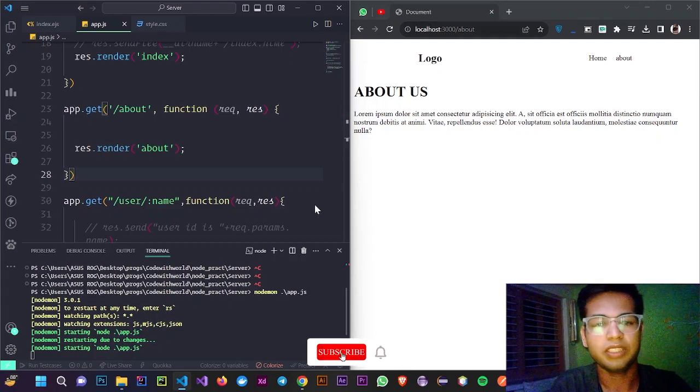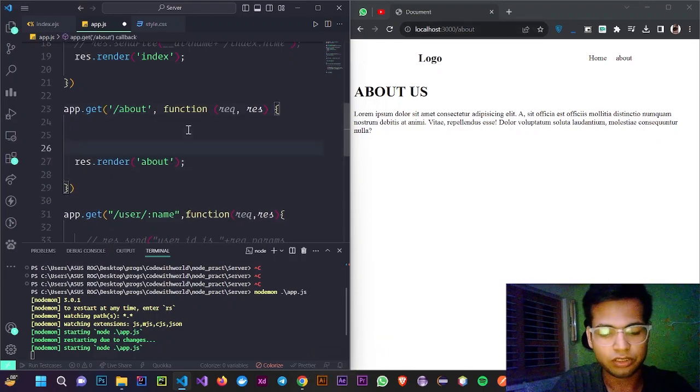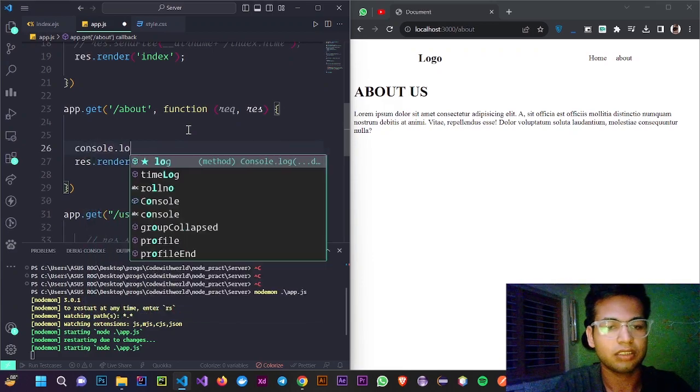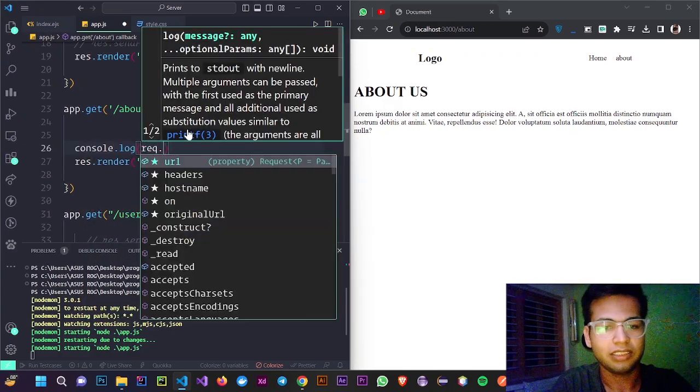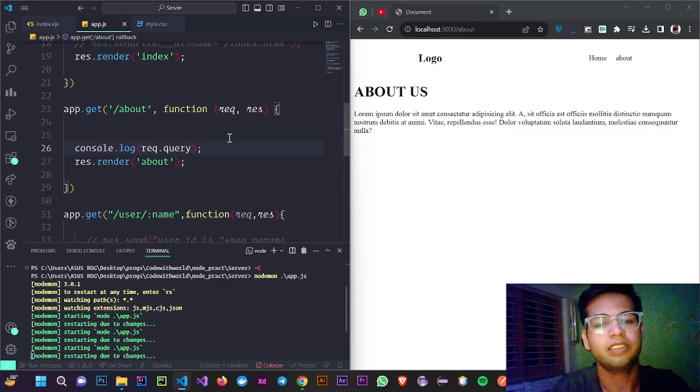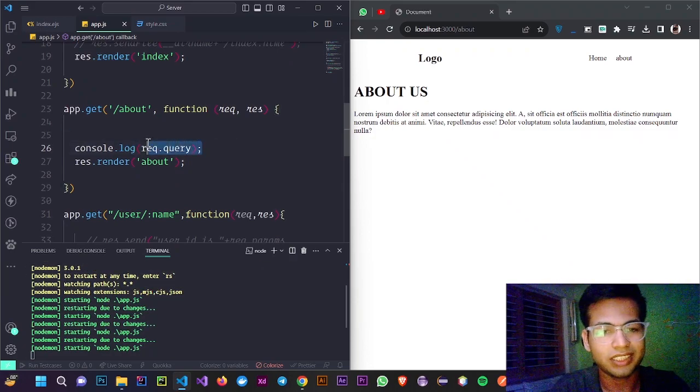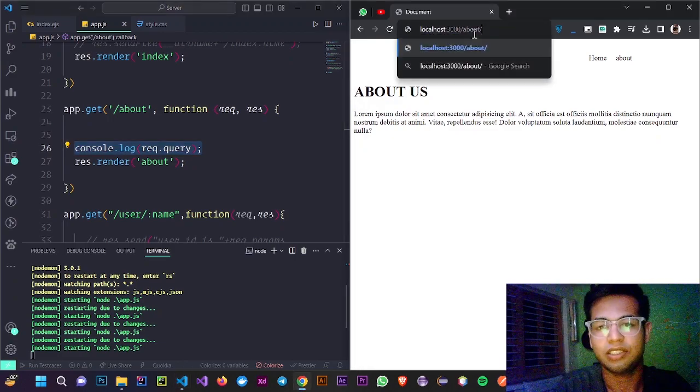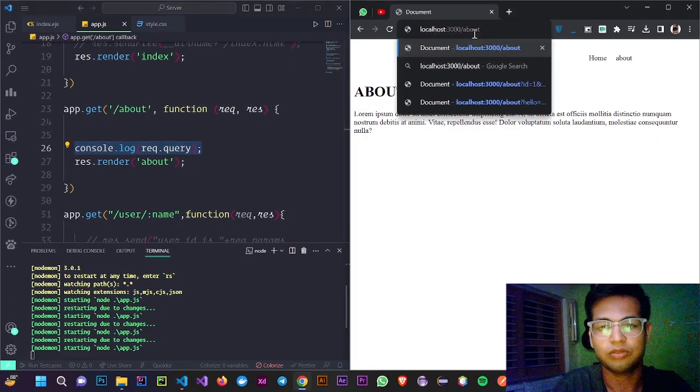So this is the about page and this is the URL of about. And now first of all, let's console log our upcoming queries, or you can say upcoming query requests. So this is the syntax to access our query string. And now let's provide our query string in the URL. So we have to provide a question mark here.